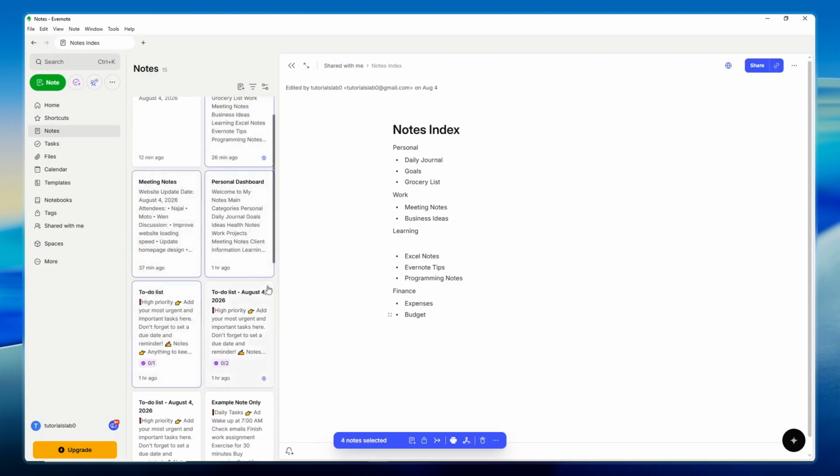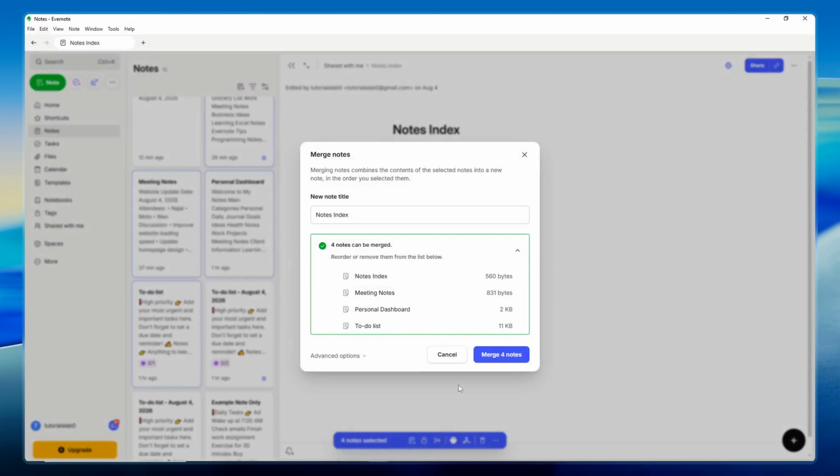After you've selected all the notes you want to combine, look at the bottom of your screen. You'll see a toolbar appear with several options for managing your selected notes. In this toolbar, locate and click the Merge button. This is the key feature that will combine all your selected notes into a single unified note, making it much easier to organize related information.